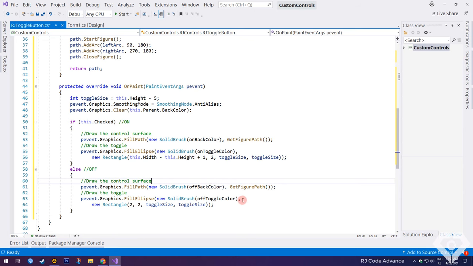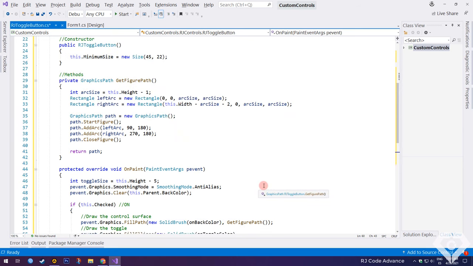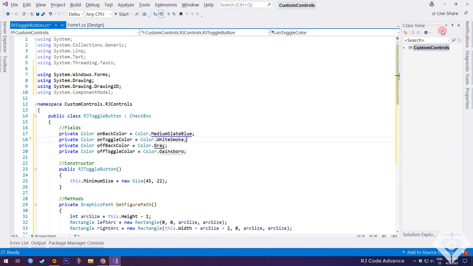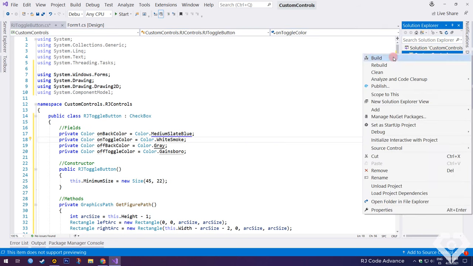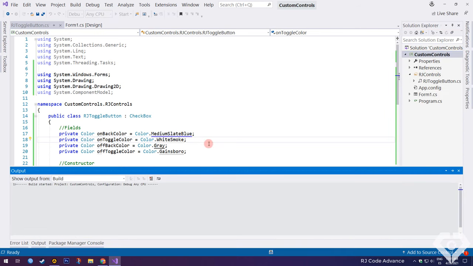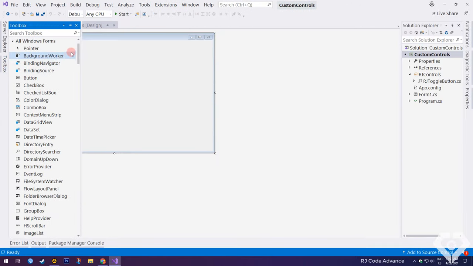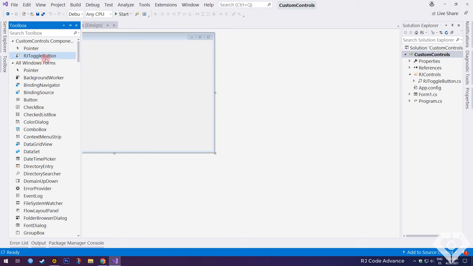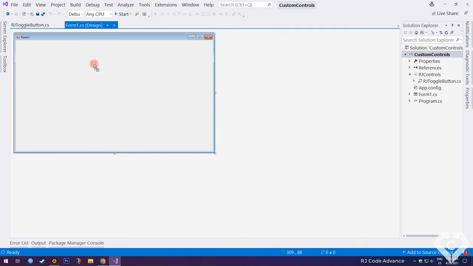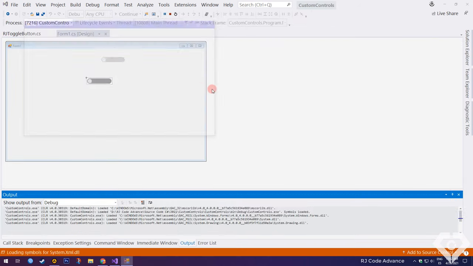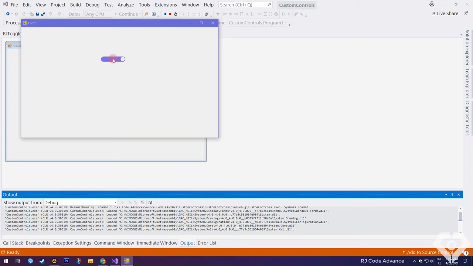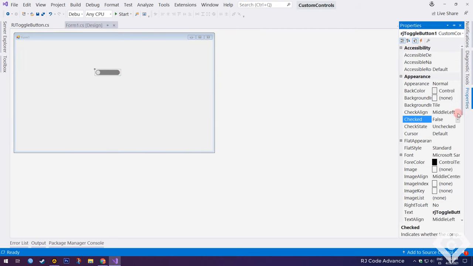Well, that would be all as to the appearance and design of the control. To test the control, it is necessary to build the project to save the changes. We open the toolbox, we scroll up, and there we will find the custom controls of the project. Works correctly. We can set the checked property to the on state as the initial value.